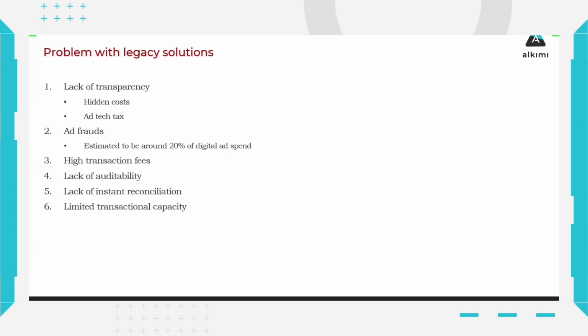Absolutely. Which brings us to the point of high transaction fees. The amount of fees that are being paid by the advertisers is just atrocious.